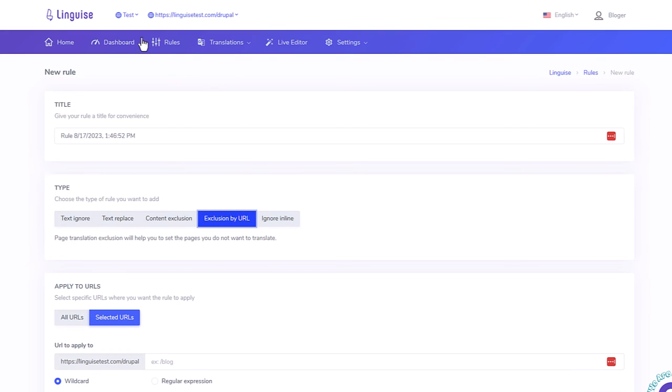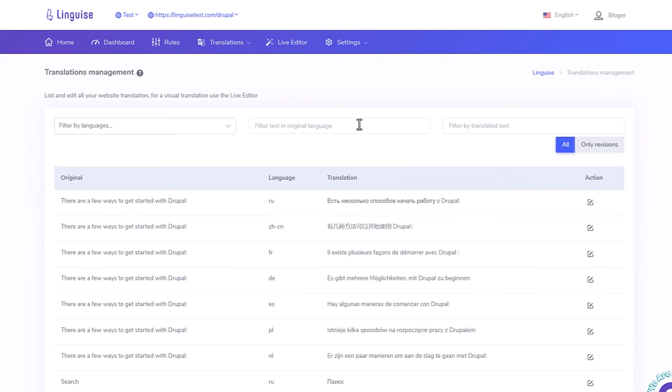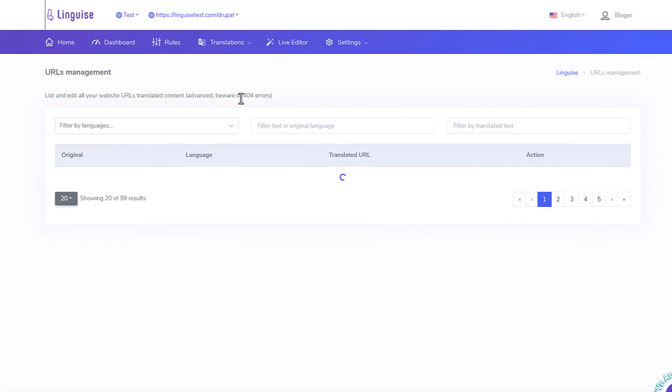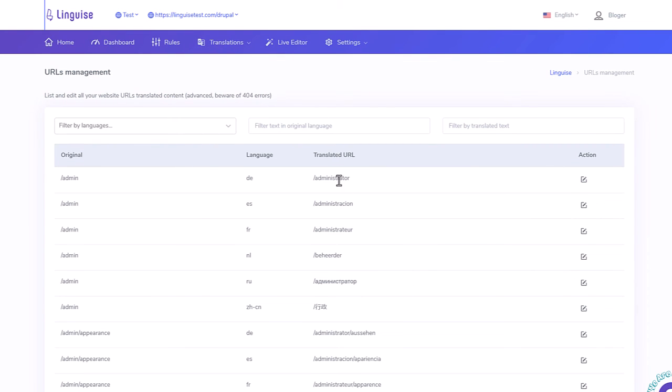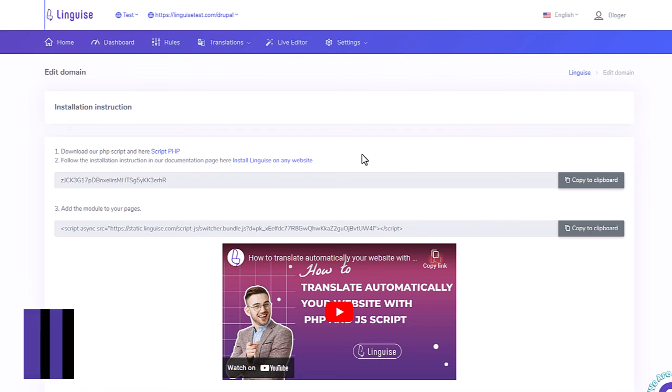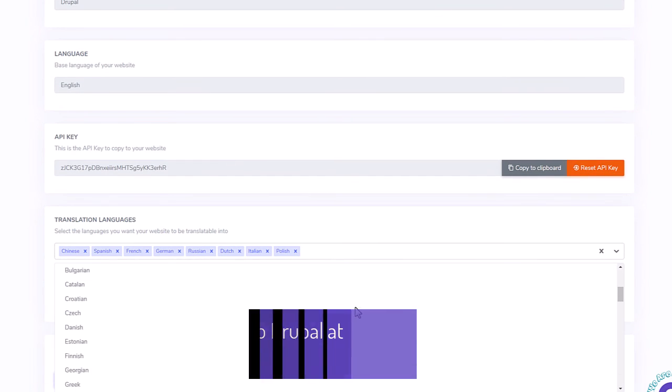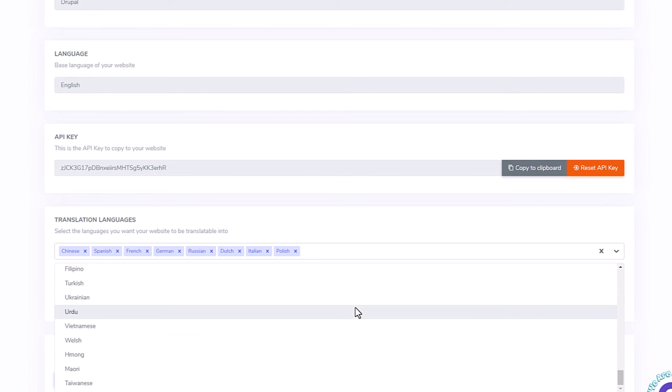Now what do I see on the dashboard other than rules? I can also see my translations as a list here and play with filters and edit them. That's a possibility. There is also the URL translation list, same as the translation listing but only for the URL. And you'll find the translations of the links and the images. Finally, I have the settings. This is where my domain is set up. Note that I can add a language anytime I want. This is the advantage of using a SaaS.